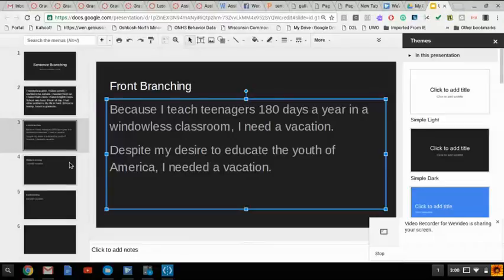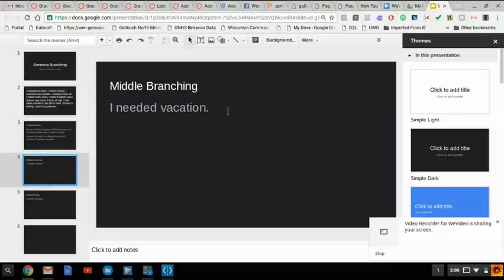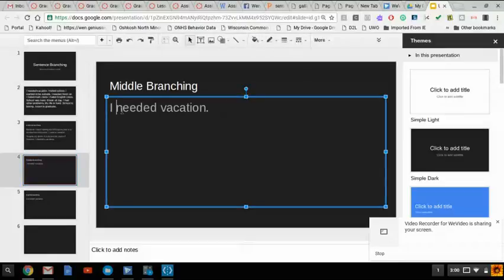Another way to add information to a boring sentence structure, a simple sentence, would be to use middle branching. It's not letting me click right now. Let's do middle branching. Here we go. Okay, so in middle branching, I am not going to make changes to the front of that sentence.